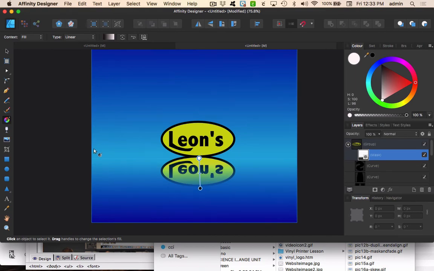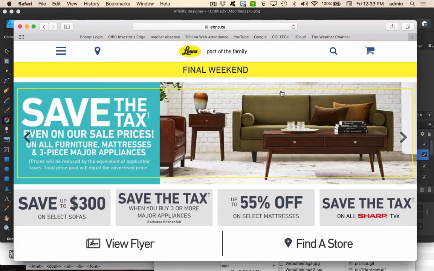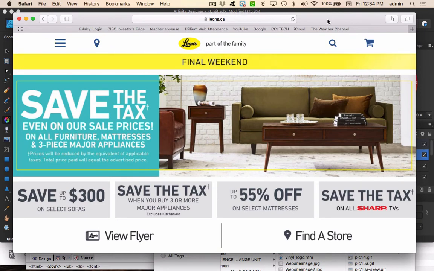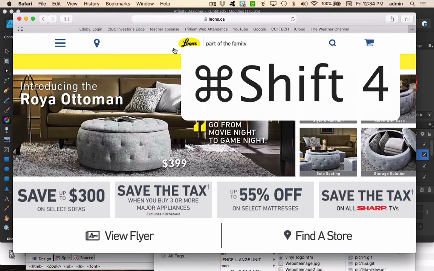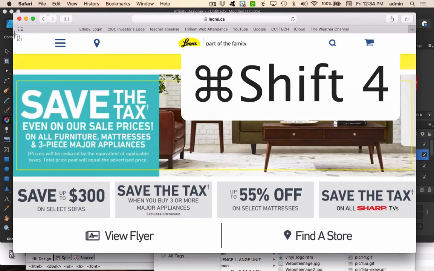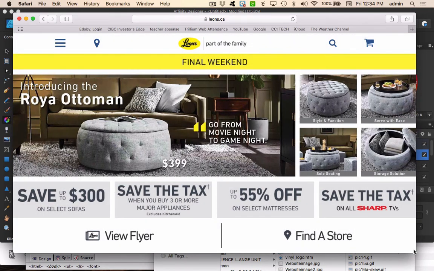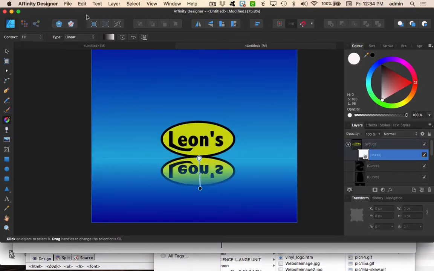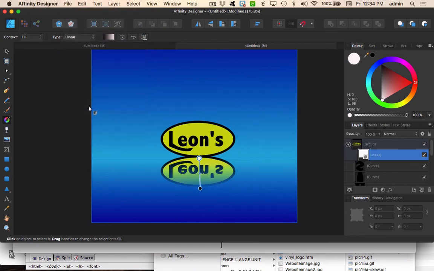The next step is we want to have a picture from their website right here, and so we would go to the Leon's website. And so here we are at the Leon's, and we're going to just take a picture of their website. So we do Command-Shift-4, drag our box, and now we're going to place that web page on.